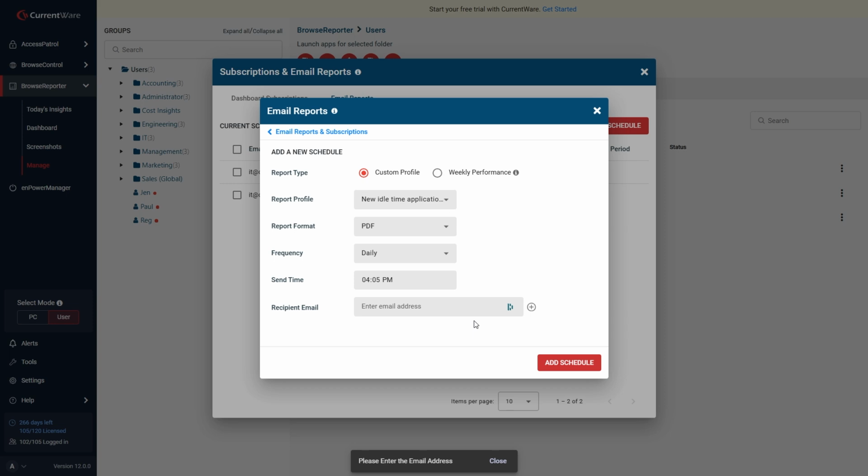Enter the email address of who should receive the report. You can add multiple email addresses separated by commas. Select your desired report format, how often you want to send it, and what time you'd like it to be sent. The Currentware suite uses the time zone of the computer or server the Currentware web console is hosted on to determine the time. When you're ready, press the Add Schedule button in the bottom right corner to save that report schedule. There is also a weekly performance report that can be set up.